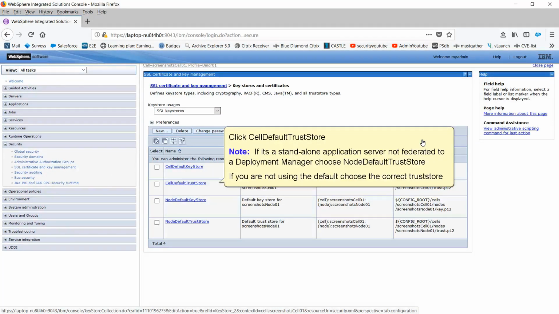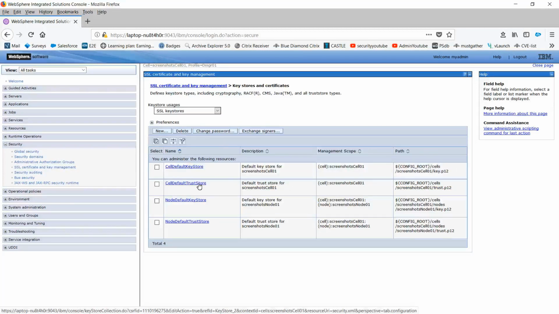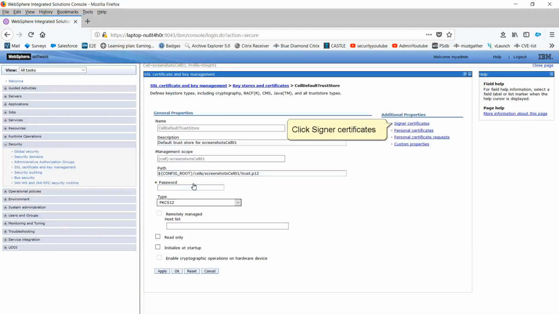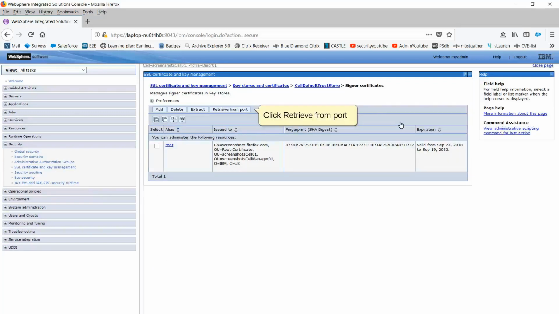Note, if it's a standalone application server not federated to a deployment manager, choose No Default Trust Store. If you're not using the default, choose the correct trust store. Click Signer Certificates. Click Retrieve from Port.